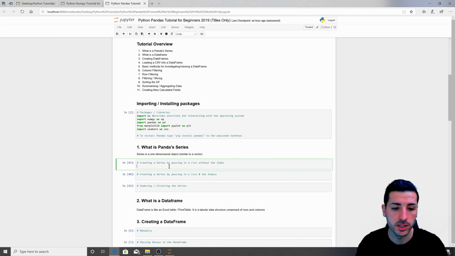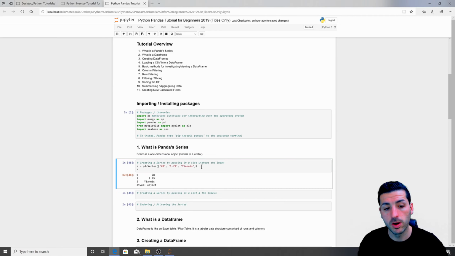It's a different object. Now, to create a series, just to visualize what it is, we can say s equals pd.Series, open brackets, then square brackets, and then put some values in it, which is going to be, I'm going to say 28, 1.79, which is a float. So I've done an integer, a float, and then I can put a string there, which is going to be a name. So my name, let's say Yannis, and then call it.